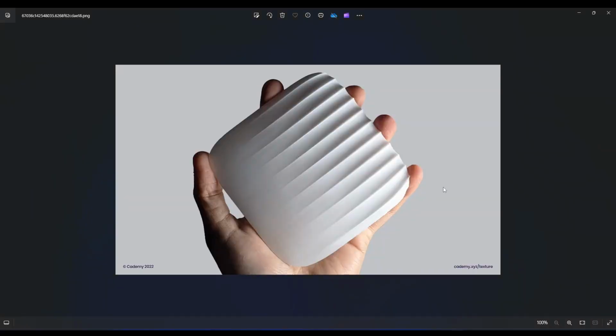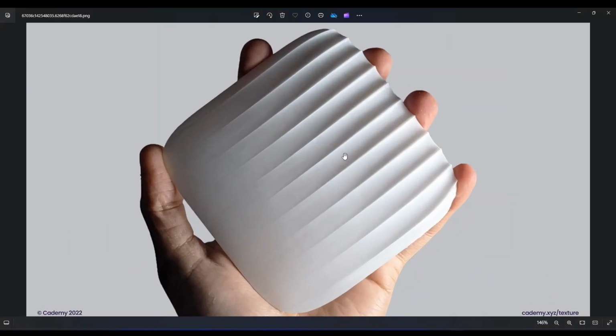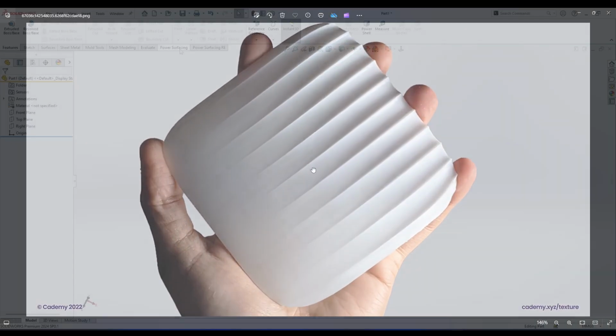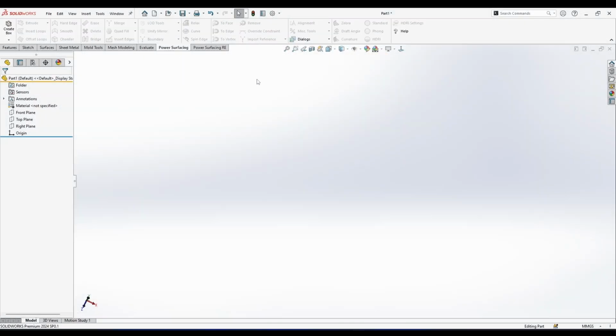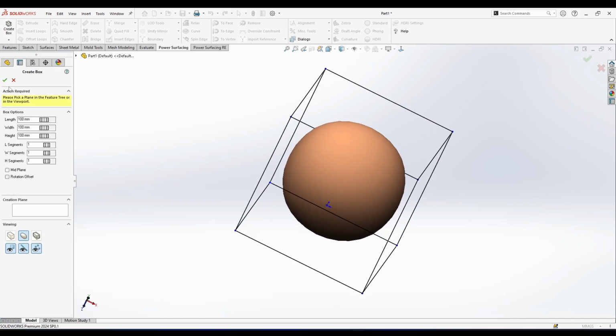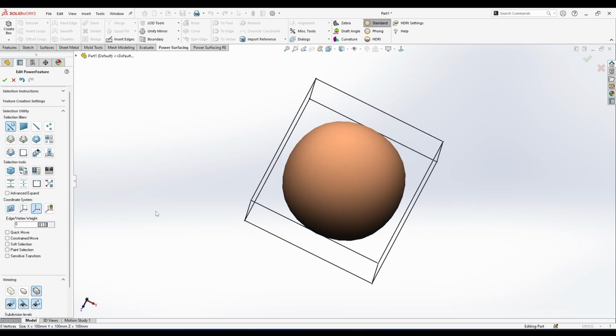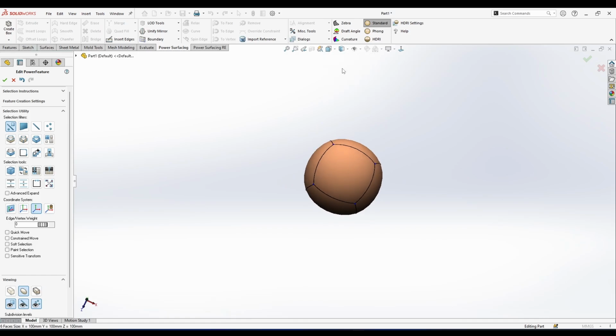In this video, I'm going to show you today how we can make this texture in SolidWorks with the bar surfacing. So let's begin. First, I'm going to go to the bar surfacing menu and I'm going to create a box. So at first, just apply everything as it looks like this.